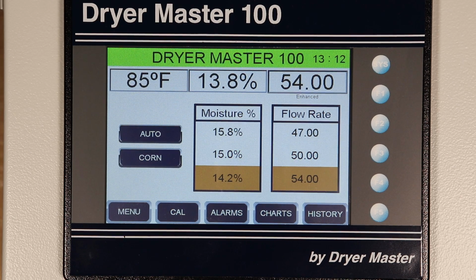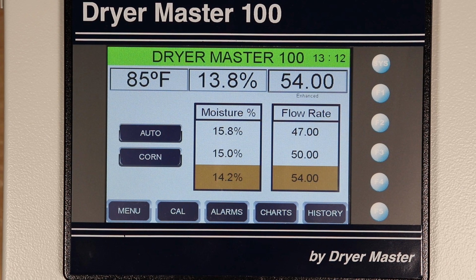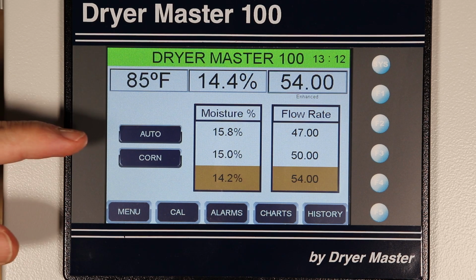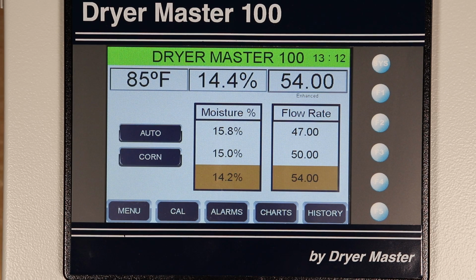Okay. Now, if you remember what happened last time, if we go back to a slightly higher moisture, say 14 point something, okay, 14.4, it should be in the middle state now, right? Well, no. In the enhanced mode, going back above that trigger is not enough. It actually has to go above the mid rate. So until it goes above 15, it's still going to run at 54. Now, if we move this above 15, you'll see that right away it switches.